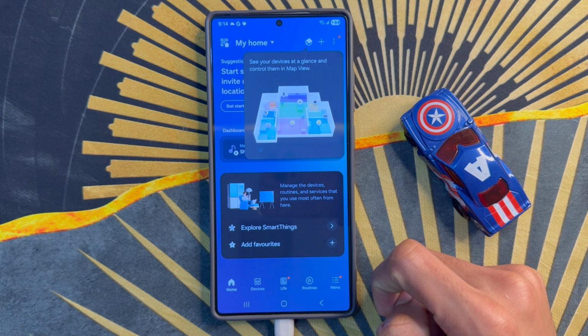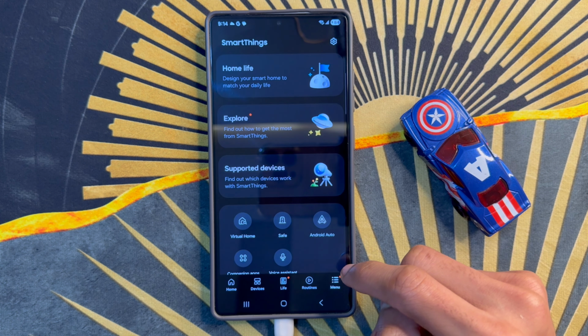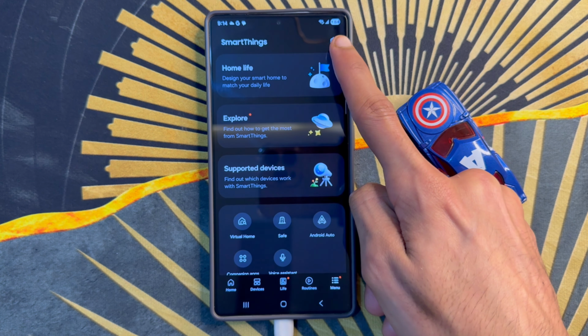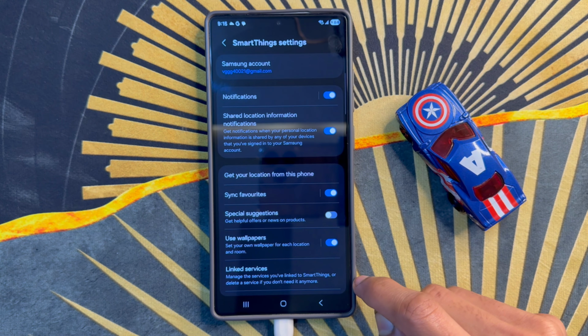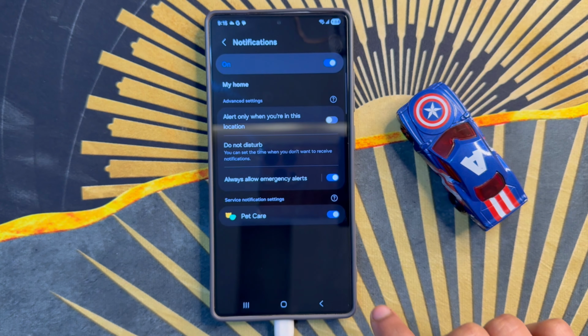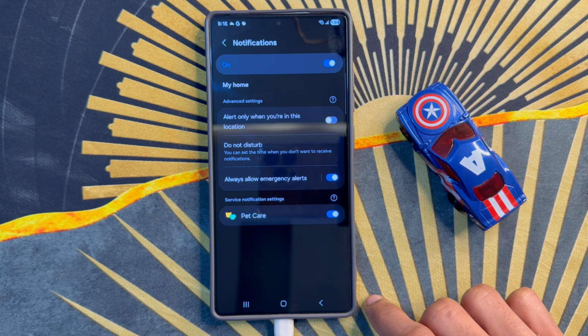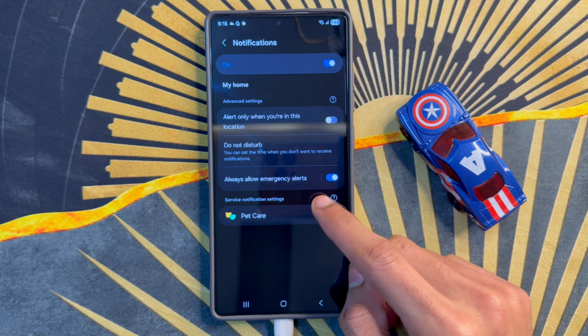After you click on SmartThings, click on menu. After you click on menu, click on this settings icon. After you click on this settings icon, you will see the second option is notifications. Click on notifications. After you click on notifications, you will see always allow emergency alert is here.